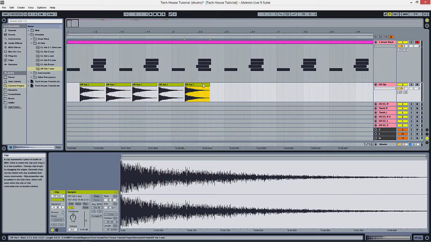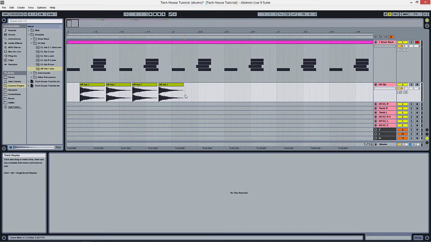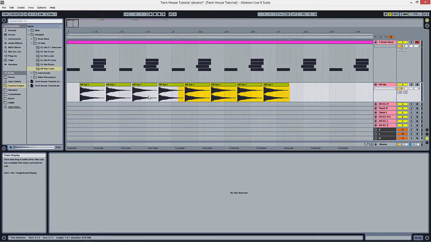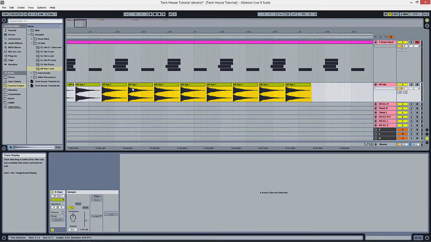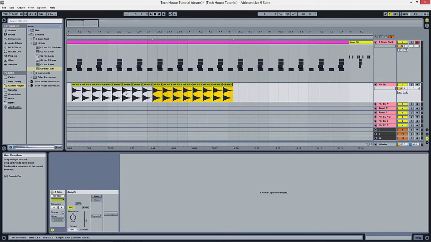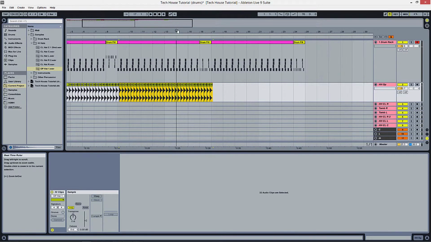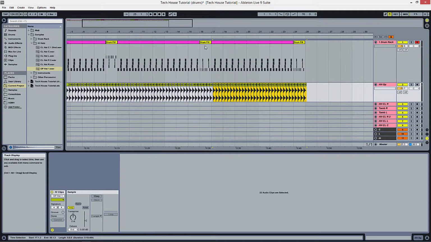And a faster way to do this would be to select all 4 and hit Control D to duplicate. And now I can select a wider range and duplicate again. And again. And again until we have as many as our current drum loop.